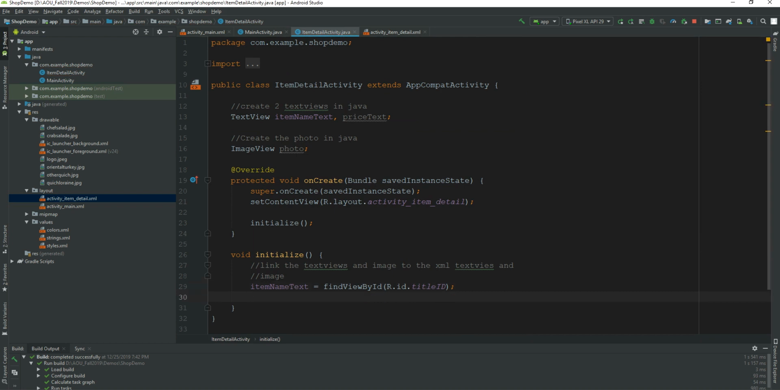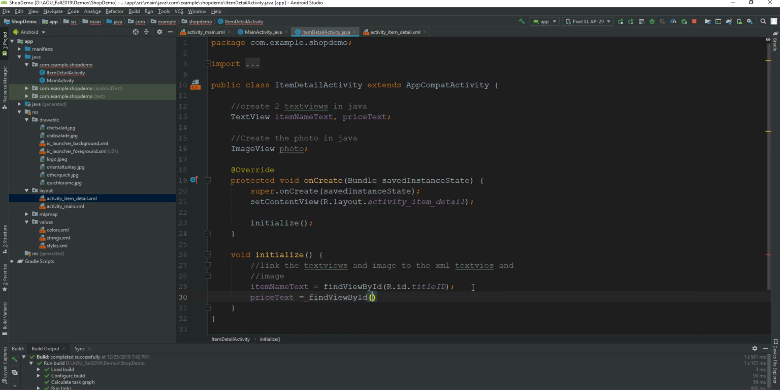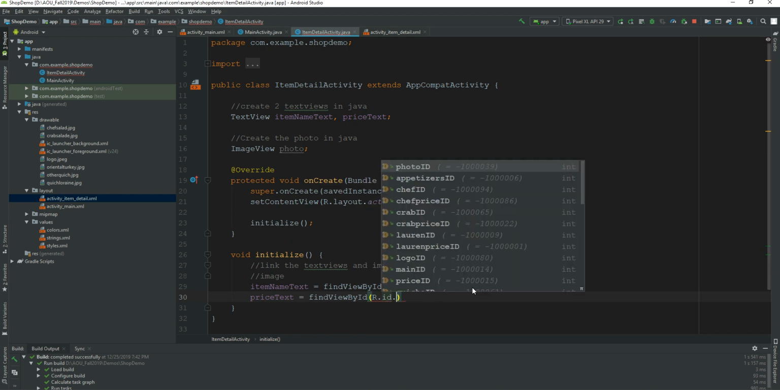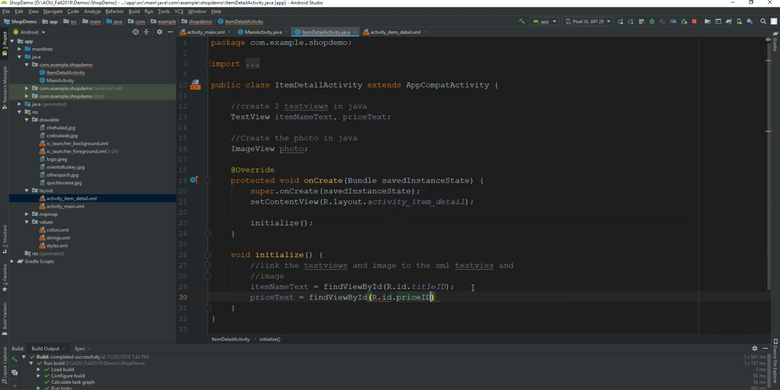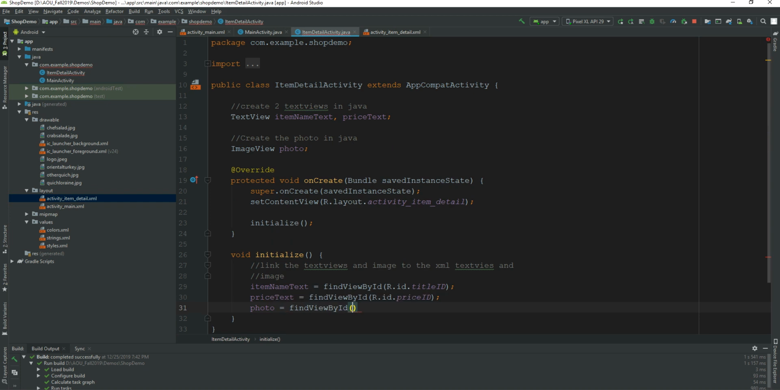Also for the second text, which is the price text, I will do the same. So it's find view by ID, R.id.price ID, the one I created in the XML file. At the end we will also write the code for the photo. So photo equals find view by ID, R.id.photo ID.